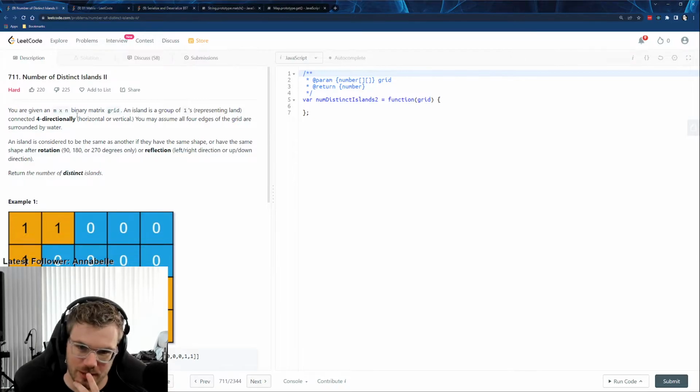You're given an m by n binary matrix grid. An island is... have I solved this before? No. Okay, good. An island is a group of ones representing land, connected 4-directionally, horizontally and vertically. You may assume all 4 edges of the grid are surrounded by water.